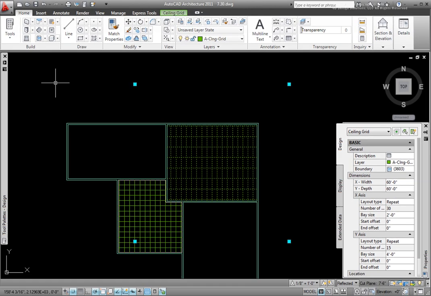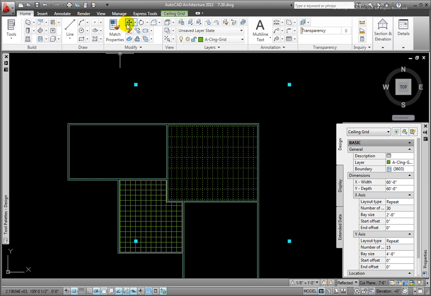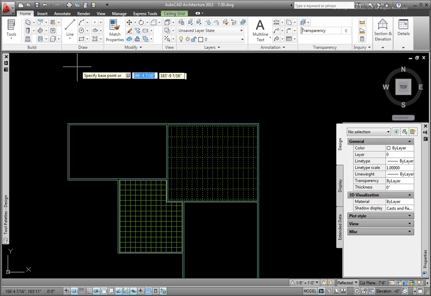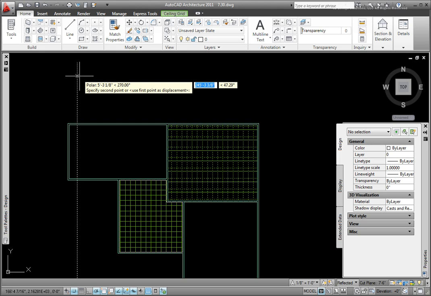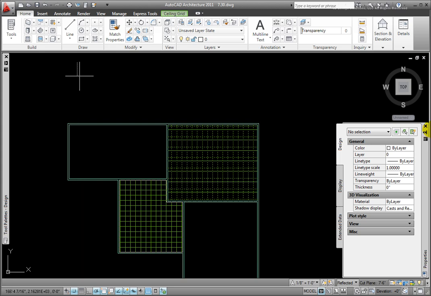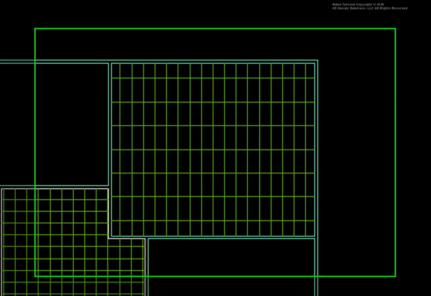On the Home tab, Modify panel, I'll choose the Move tool. Picking a random spot on the screen, I'll drag straight down and type in 2 feet. The grid is now recentered.